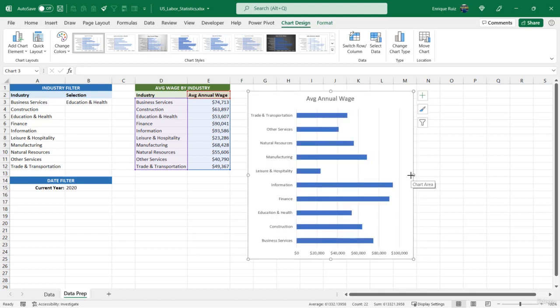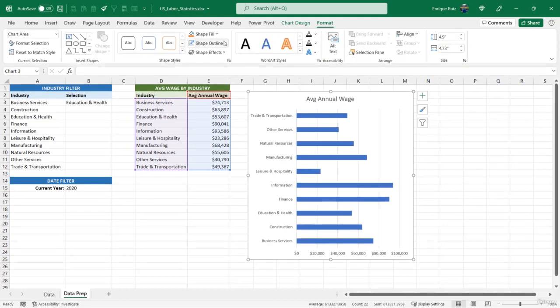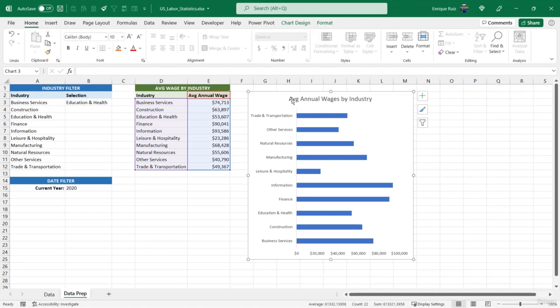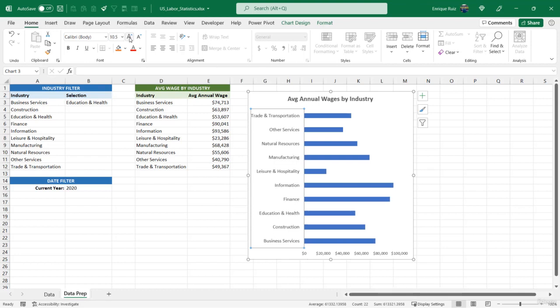And with that created, let's apply some DataVis best practices here. I'm going to go to Format and remove the chart border and select the grid lines and remove those as well. Now let's give it a meaningful title for now, which we will change later, but let's just call it Average Annual Wages by Industry. And maybe make this bold. And we can also make these labels bigger so that they're easier to read.